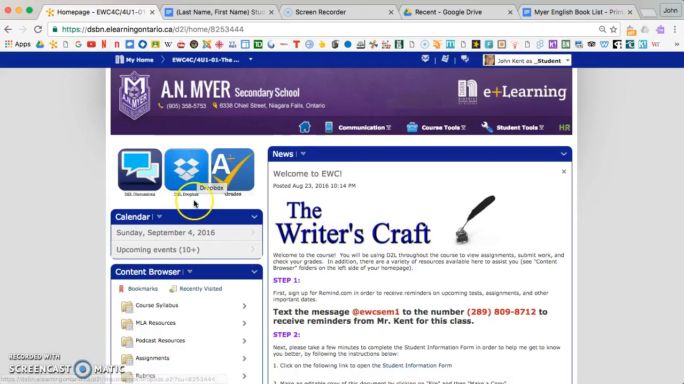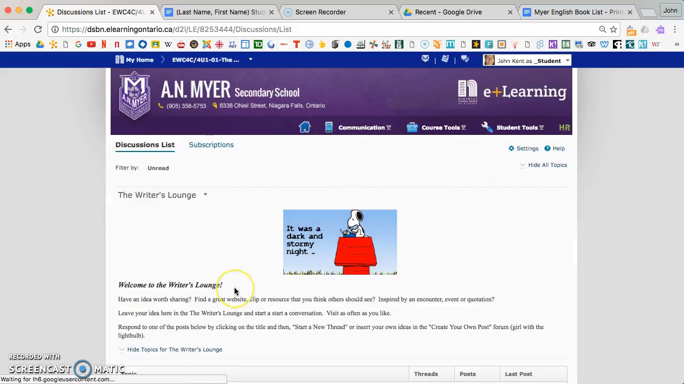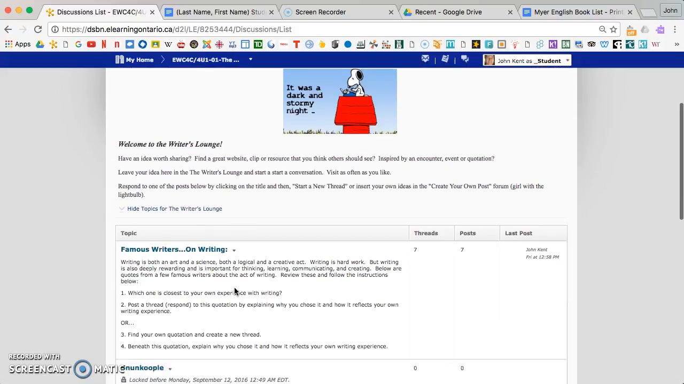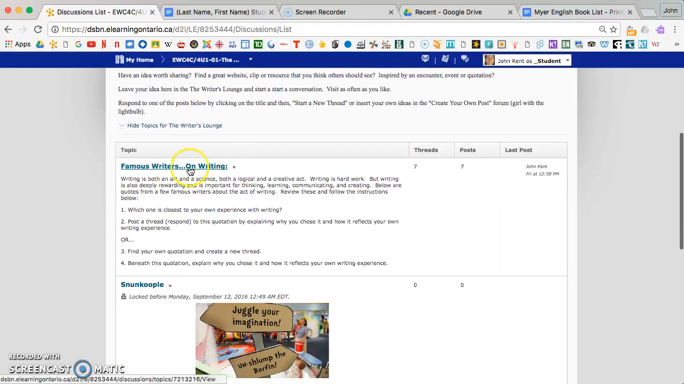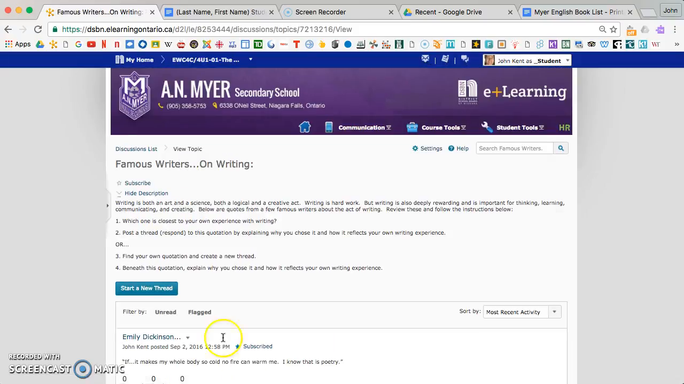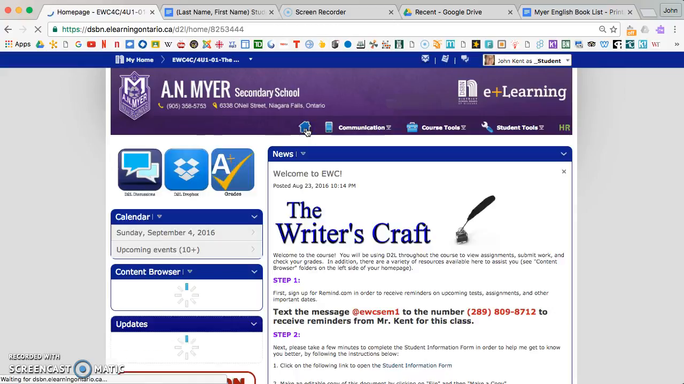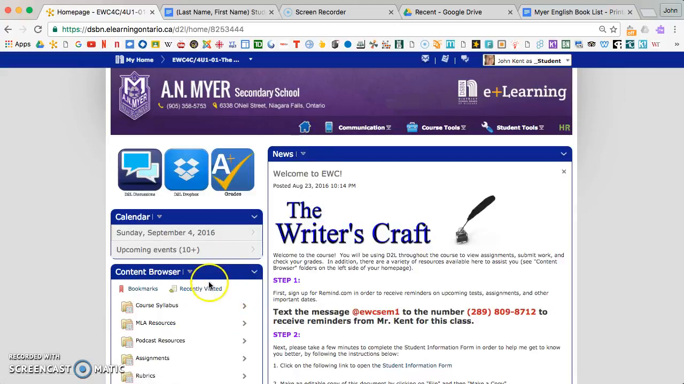There's also another couple of icons here that are useful for you over the semester. One is discussions. So we'll have various discussions throughout the semester that you can participate in. So just by clicking on that, and then by clicking on the link, you can post threads and participate in those. All the instructions are here, okay, for you to follow.